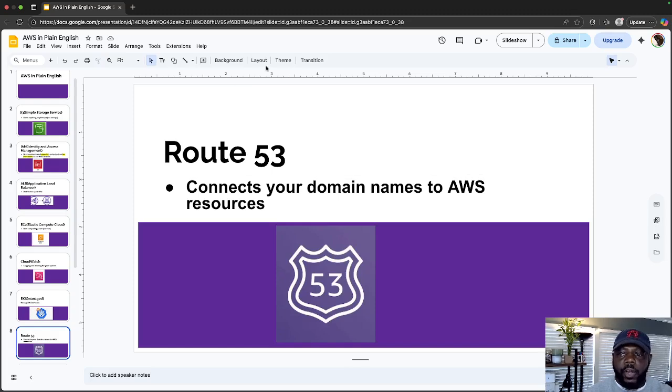Next up is Route 53. This is responsible for DNS, which stands for Domain Name System. This is responsible for routing your domain names to AWS resources. So www.ilovemyself.com, you could point that to an API gateway or an ELB, basically through using Route 53.